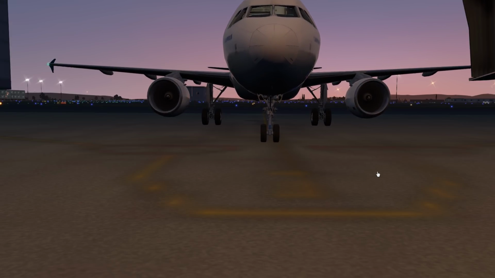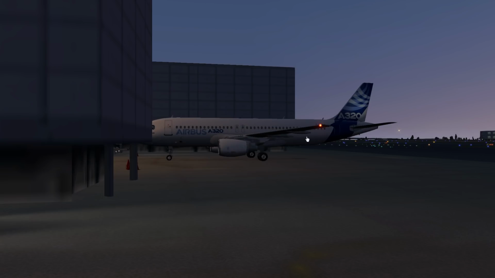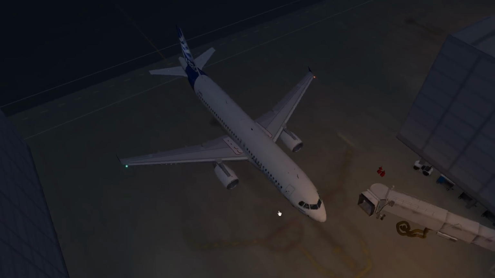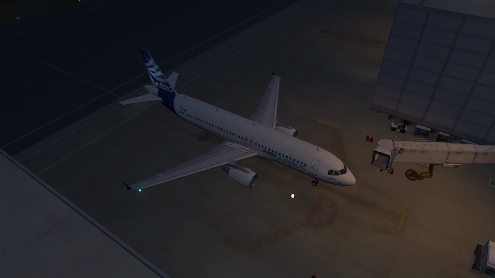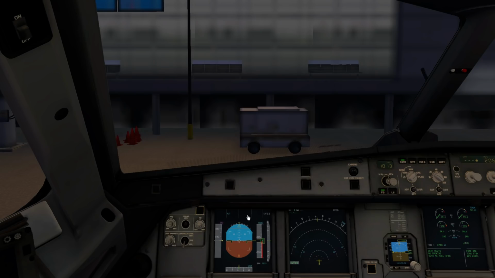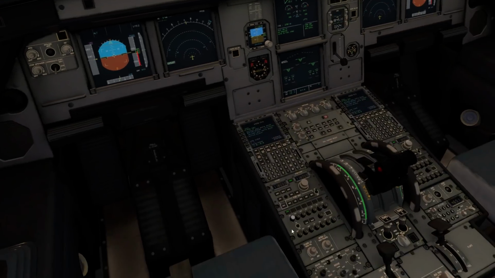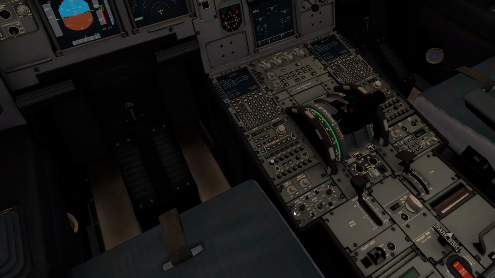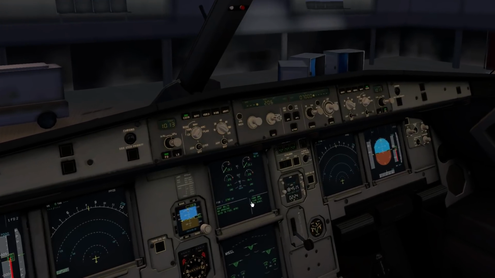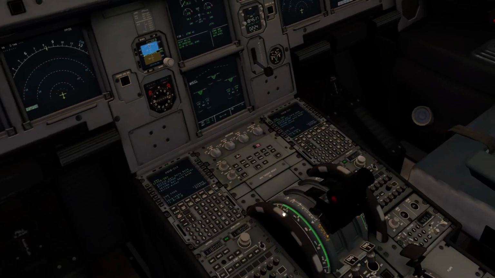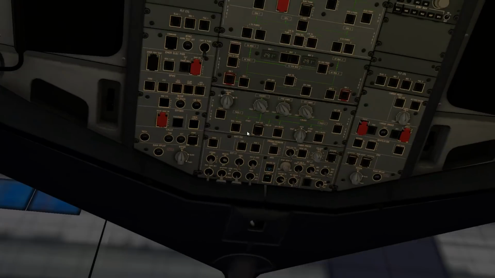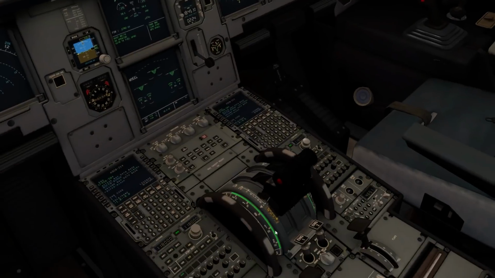Stop there. Set the parking brake. Have a look to make sure we're roughly where we want to be. Yeah, that'll do for here. I've had to turn the texture detail all the way down just to make it remotely usable on my older computer here. But we've got the parking brake set. We'll check on here that we've got the APU available, which we do have. Make sure that we've not selected the engine anti-ice on, and then we'll shut the engines down.